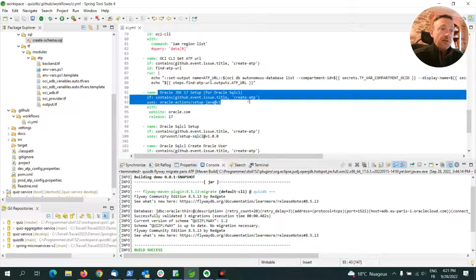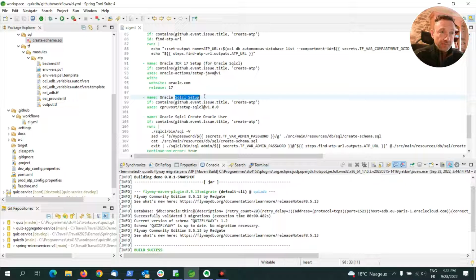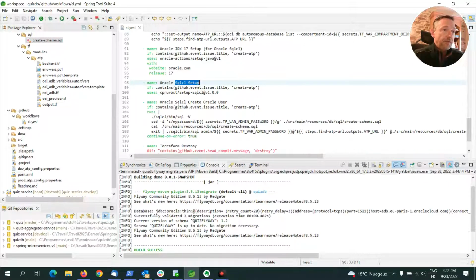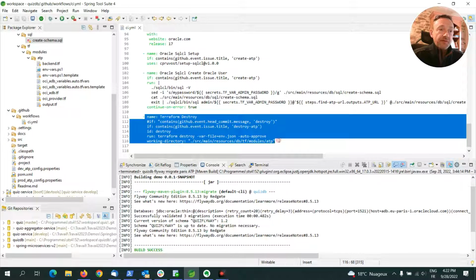After that, I use a GitHub Action of Oracle in order to set up the JDK, because the next product, Oracle SQL CL, needs the JDK. And Oracle SQL CL will run my file called create schema in order to create the schema Flyway in the Oracle database, because the schema is needed for my application. At the end, I can destroy the ATP if I use another GitHub issue with the title destroy ATP. So very, very simple.